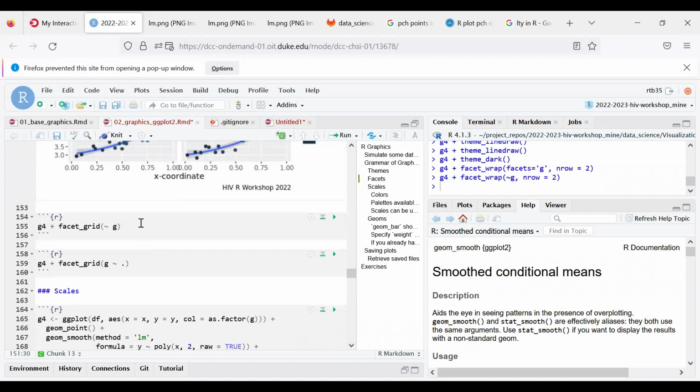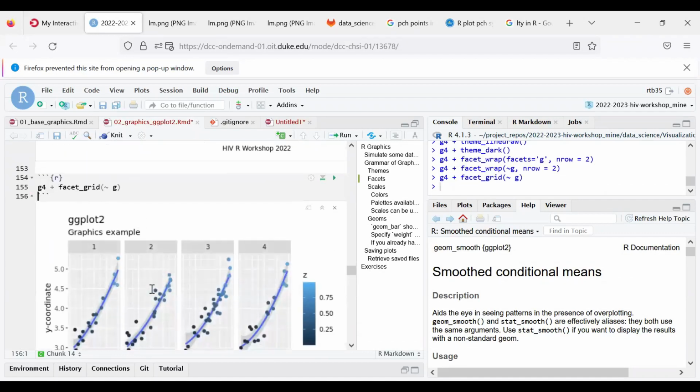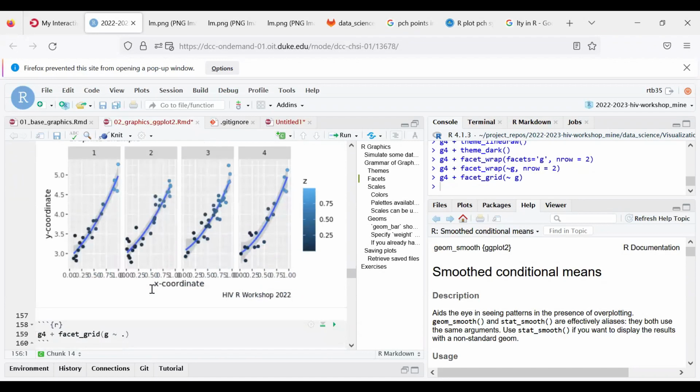Okay, facet grid. So this is going to grid it out. This is sometimes useful if you have two categorical variables and you want to have the different levels of one categorical variable on the x-axis, like the plot rows, and then another one on the other axis.